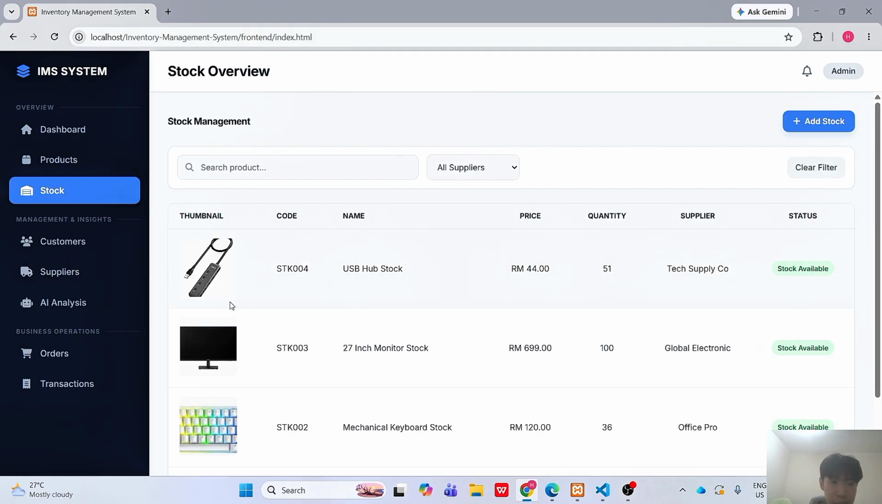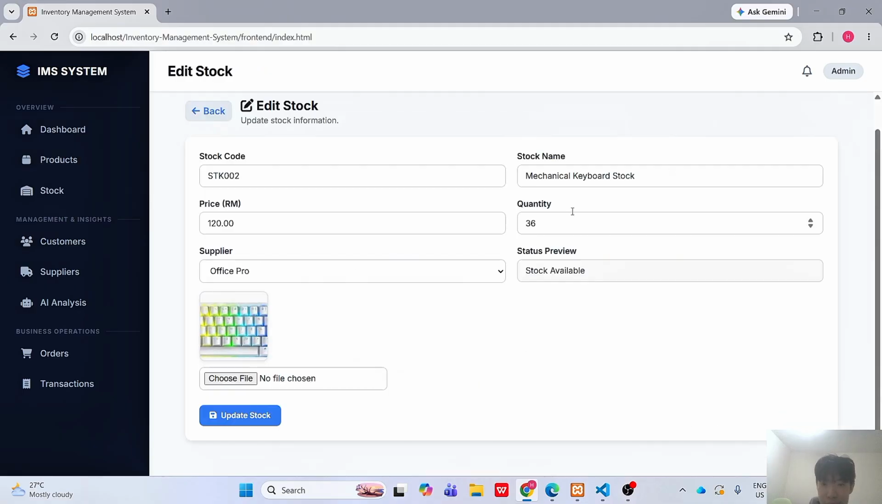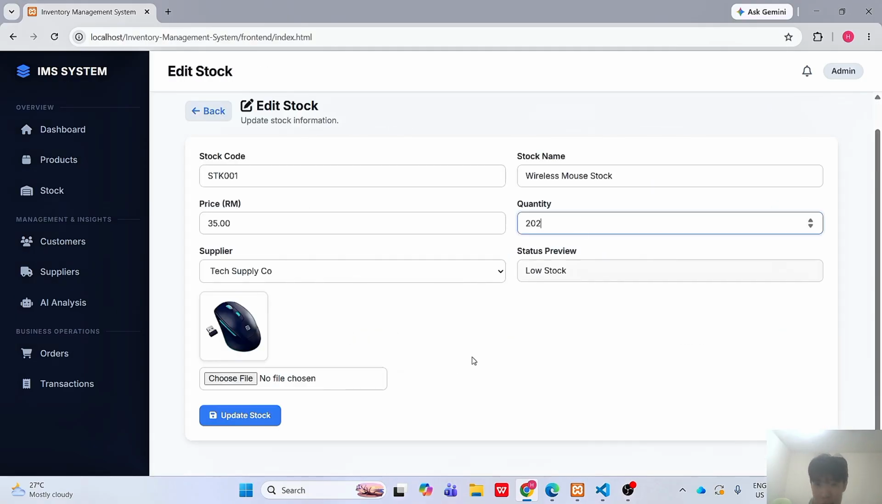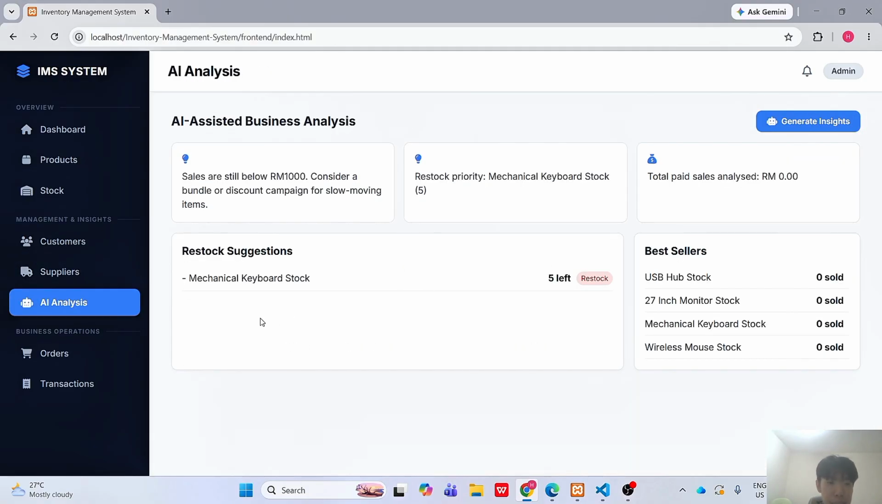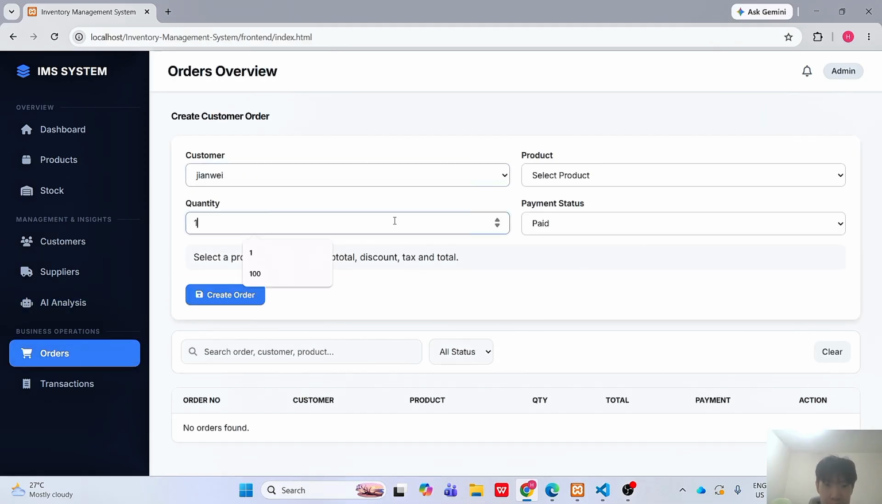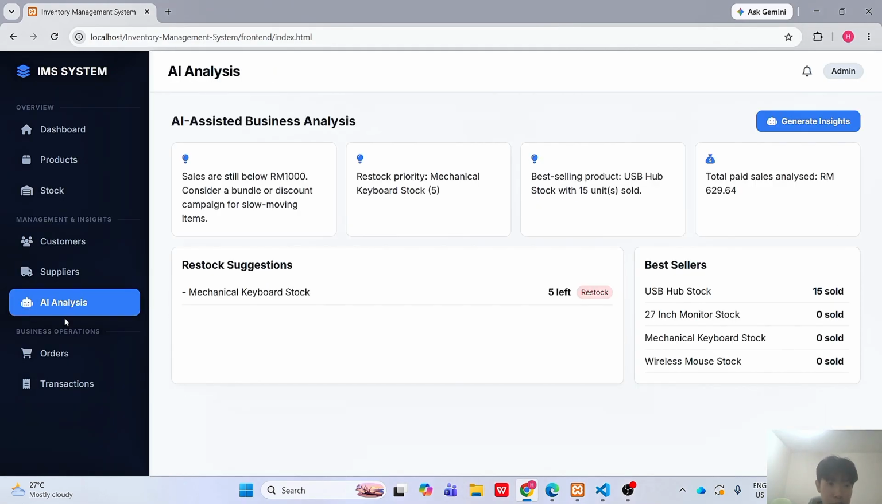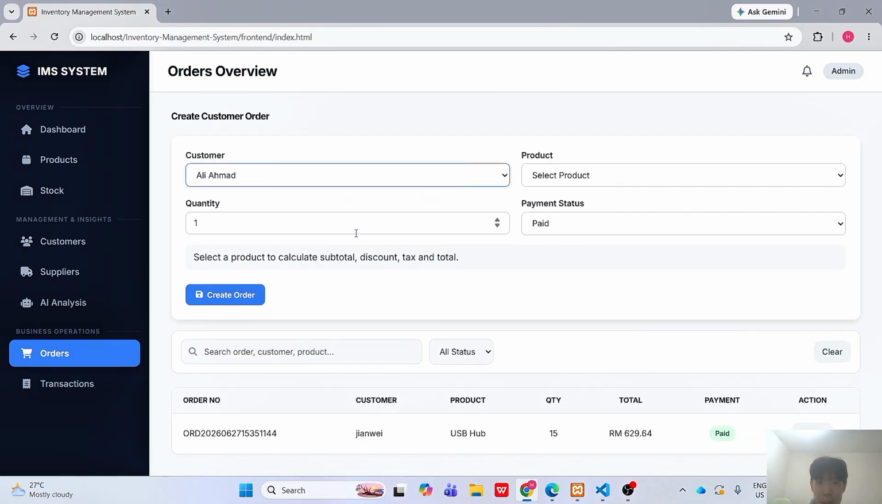So for example, if the mechanical keyboard stock just has 10 quantity, then it will tell you that the mechanical keyboard stock needs to be restocked to make the stock go back to normal. So for example, when you update the quantity of the mouse, it will get removed from the suggestion. And also for the order part, the customer needs to pay.